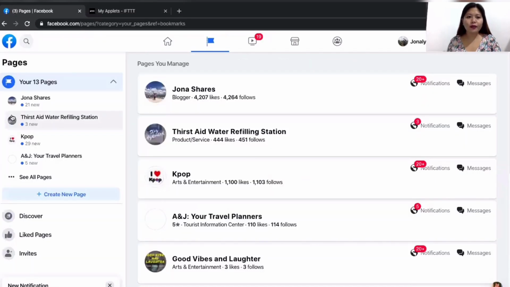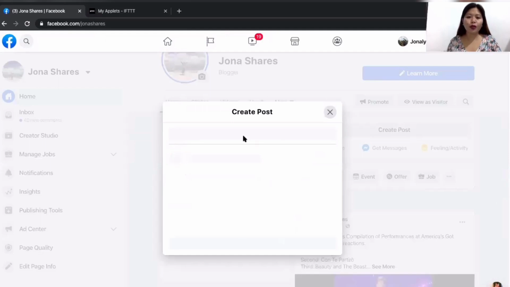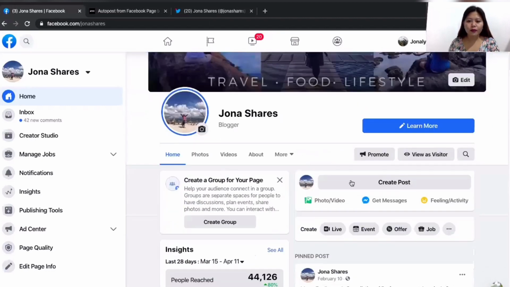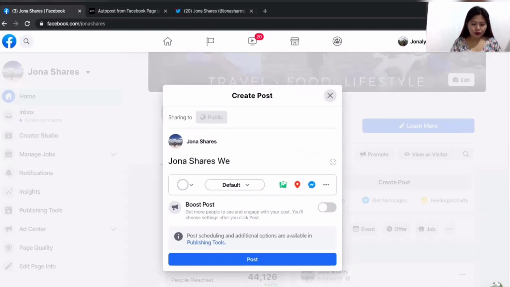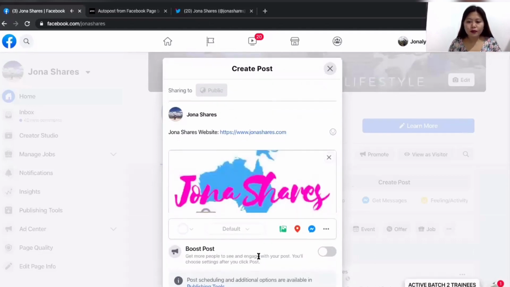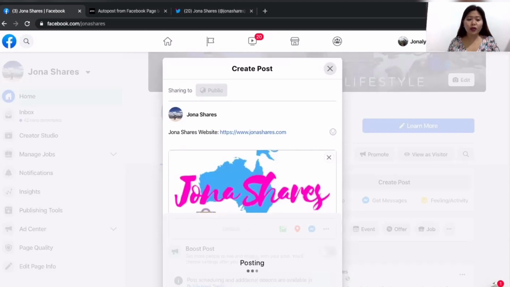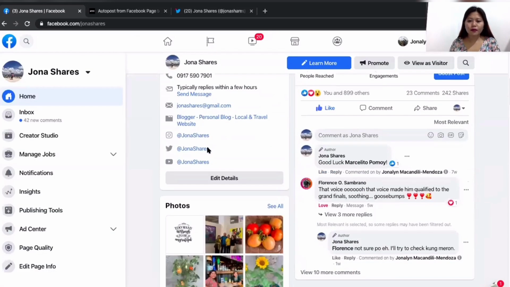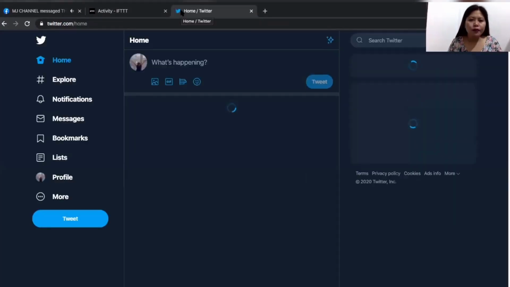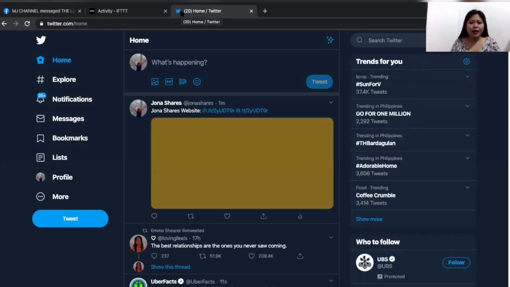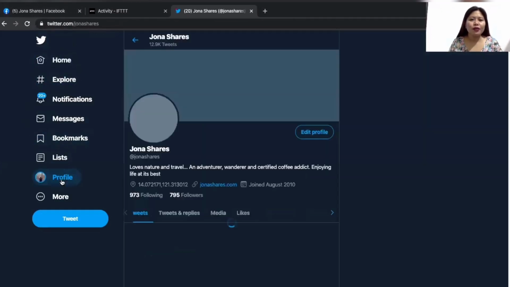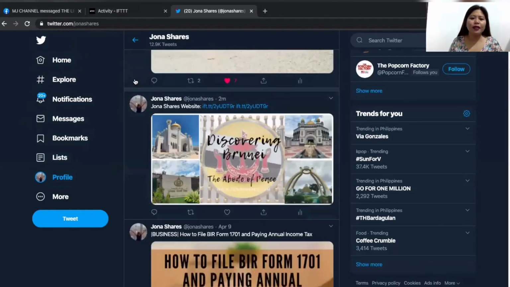Now let's try an applet to see if it's working. Let's see my applet for Facebook page to Twitter account. Let's just create a post from our Facebook page and see if this will be posted on our Twitter account as well. So post. So here is the post. And then let's see my Twitter account. And then here you go. This is the post that we made from the Facebook page. So it worked.